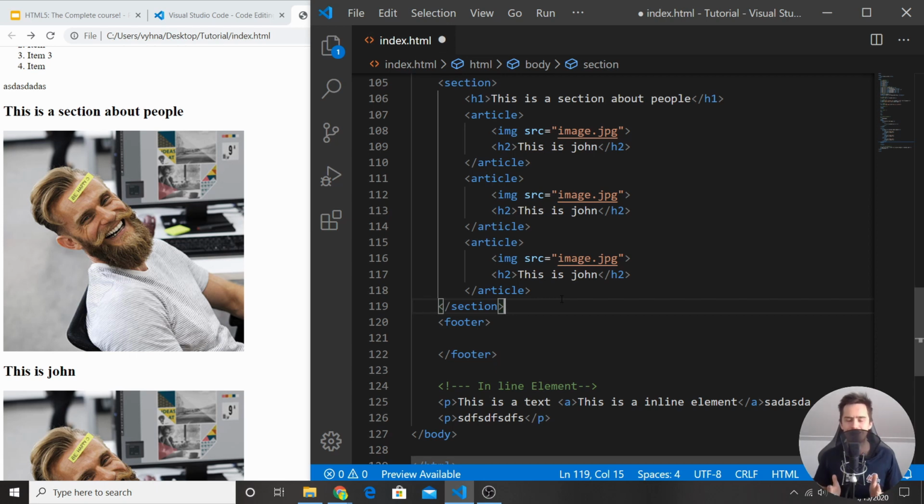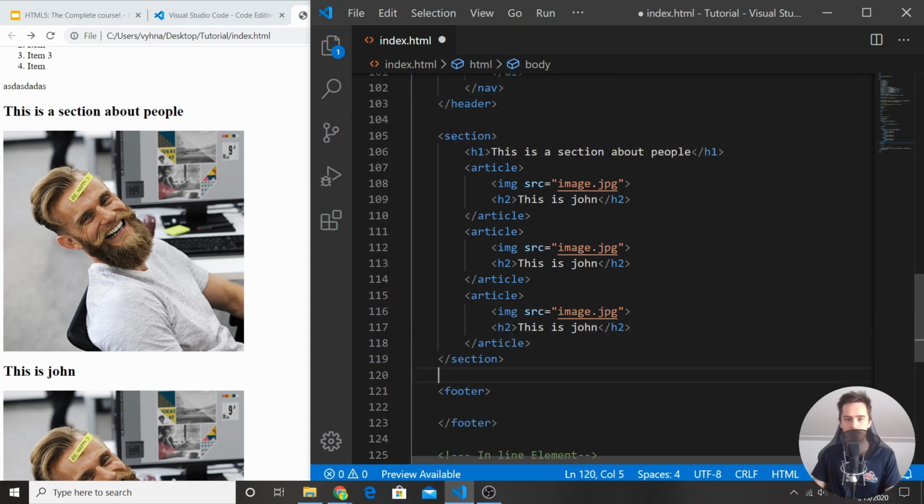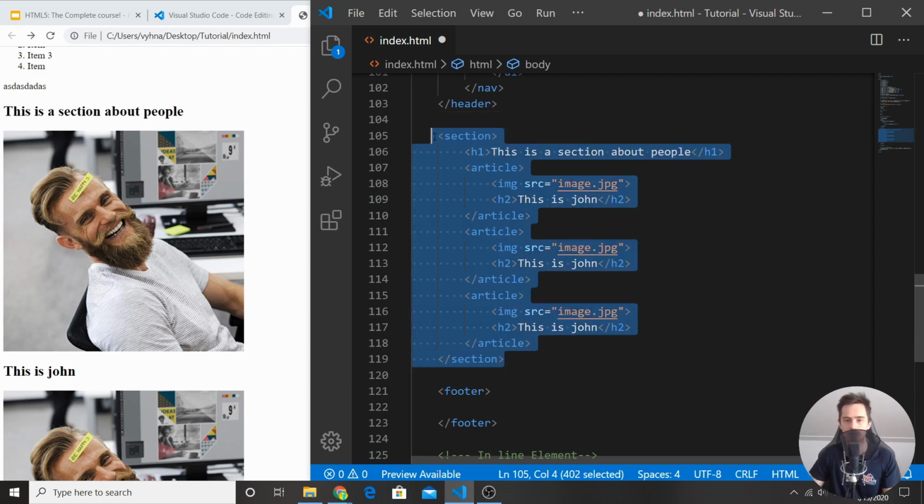Also, there are another two of these elements, okay? One of them is a main element. With the main element, you just want to describe that this is the main part of your website, okay? So if you have some sort of blog and let's say just two sections in there with some sort of categories.